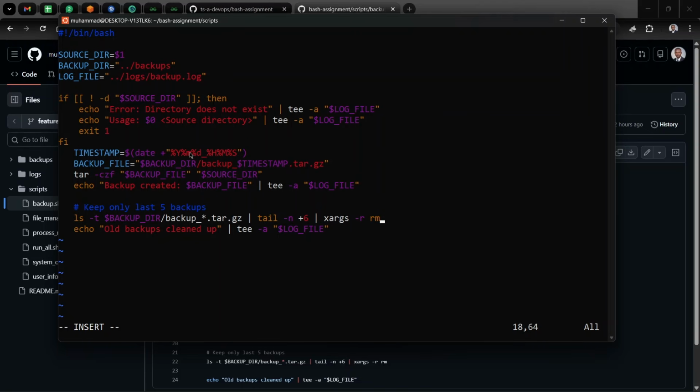So we're then creating a timestamp, right, which we are going to be using in the name of the backup that we're going to be creating. We're going to be using the date command and formatting the date to contain the year, the month, the day, and an underscore, then the time, which is hour, minute, and seconds.